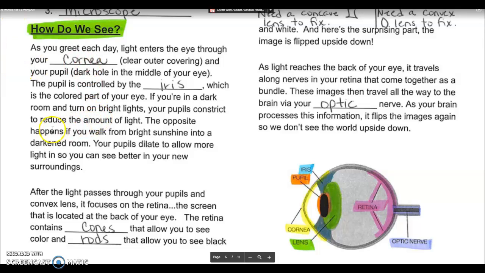Okay, so if you are in a dark room and turn on bright lights, your pupils constrict to reduce the amount of light. The opposite happens if you walk from bright sunshine into a darkened room. Your pupils dilate to allow more light in so you can see better in your new surroundings. You've had that if you came in from bright sunshine to a dark room. It's hard to see. It takes a moment for your eyes to adjust, and vice versa.